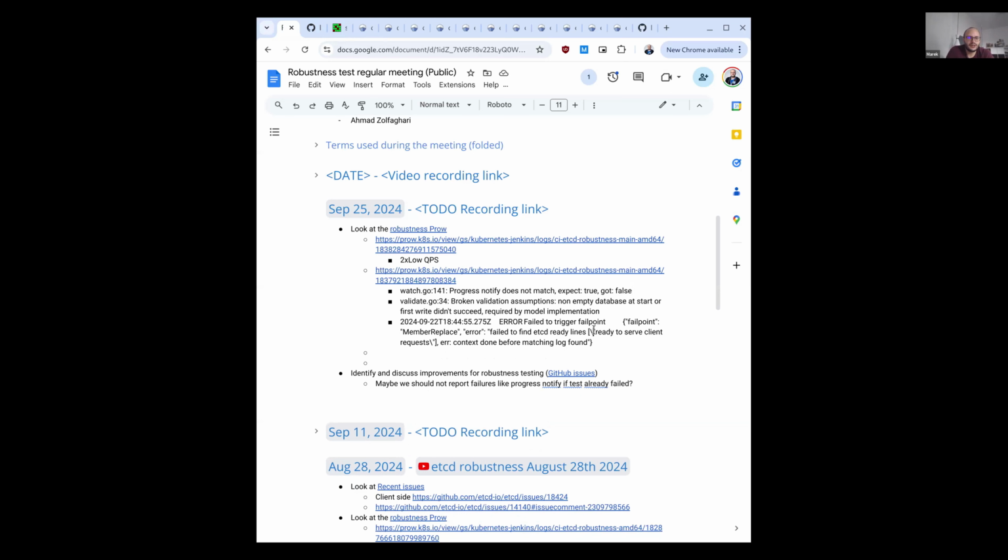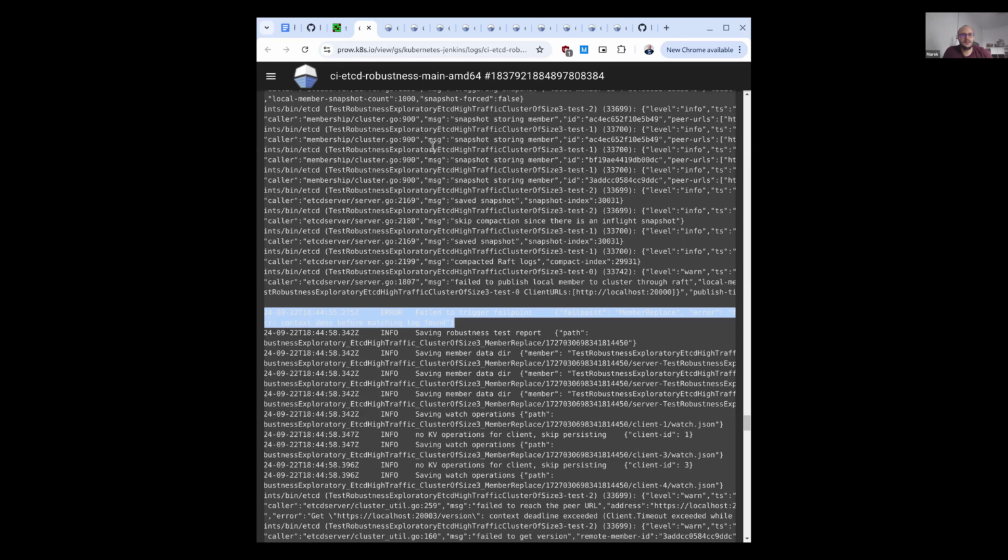And this is important: after the member was replaced, etcd didn't start because the member was not ready. You could then investigate why the member was not ready, but you should not care why the file was not there.